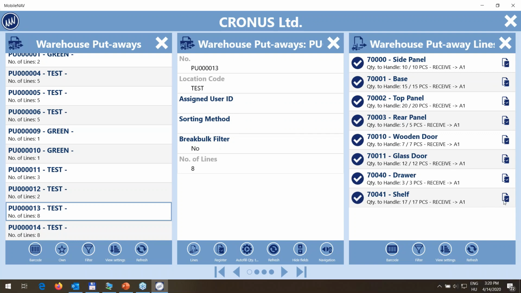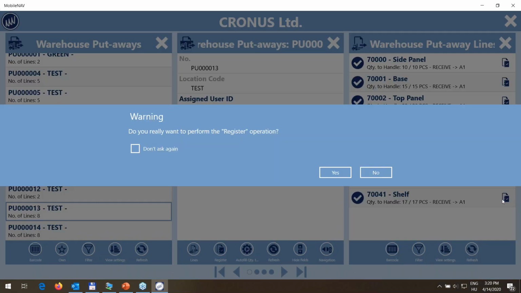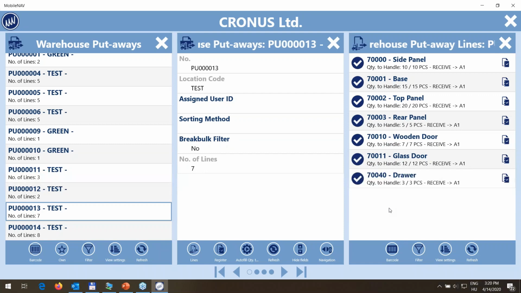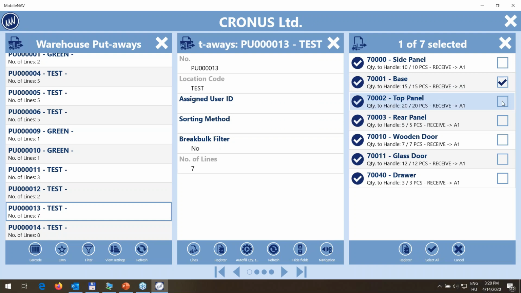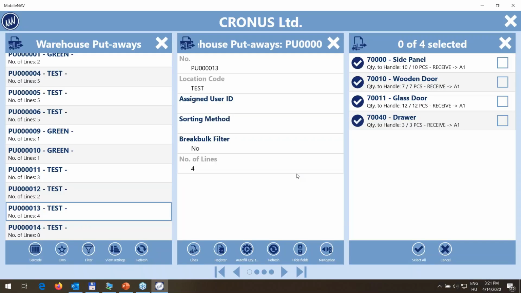So if I, for example, press the last one here, then I can very quickly register the warehouse putaway lines directly from the header. I don't need to open it up again with the card. But I cannot just do that. I can also use the view settings and multi-select, and I can, for example, select these 3 from here, and again, just like with the quick edit mode, I can press the register button on these 3, and it has been registered.